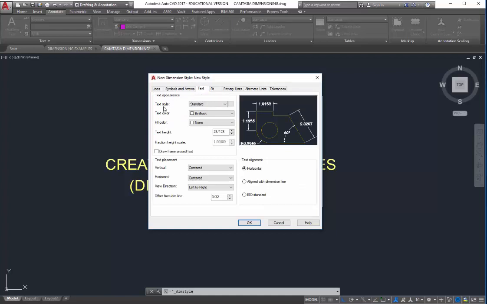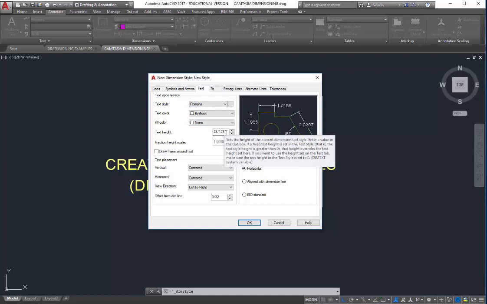At this point, you should have already created a Romans text style in your Text Style Manager. If you have not done so, find the lesson on creating a text style and create a Romans font text style. With a previously created Romans text style, all that is needed is to select it in the text style drop-down box. After selecting the Romans text style for your dimension style, check the text height in the dialog box below and set it to 1/8 of an inch.